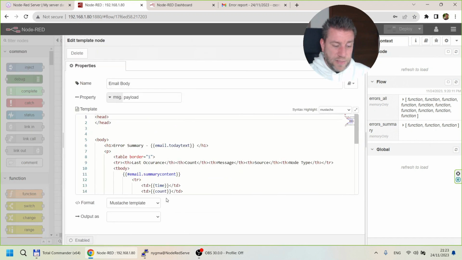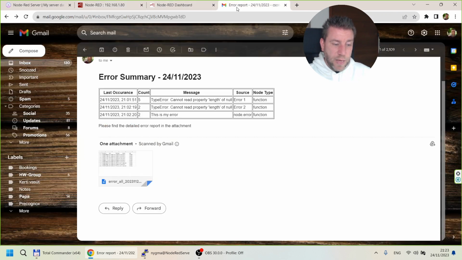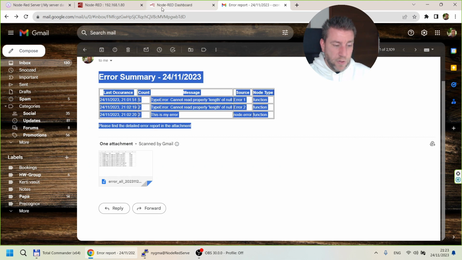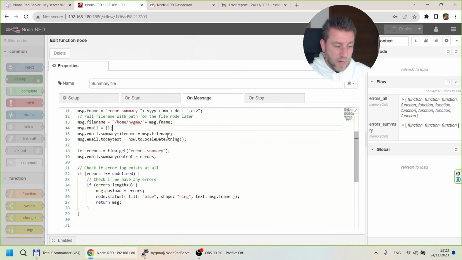And then finally we have a template node, and this is the template node which actually generates the email that you can see here. So it's the email body. You can see that it has a body, so error summary, and the today text. That's the same date, which is actually generated here right in the beginning.